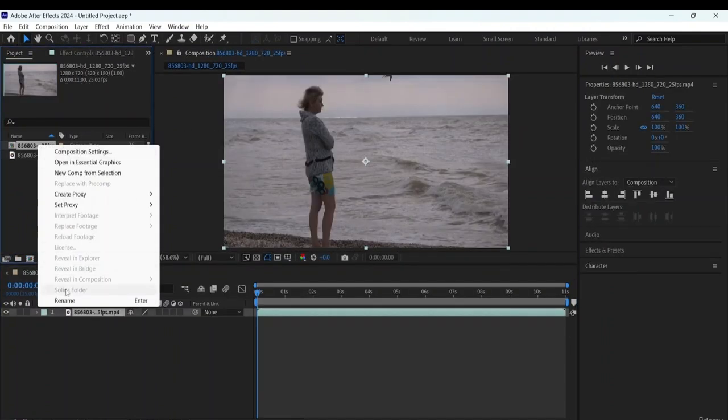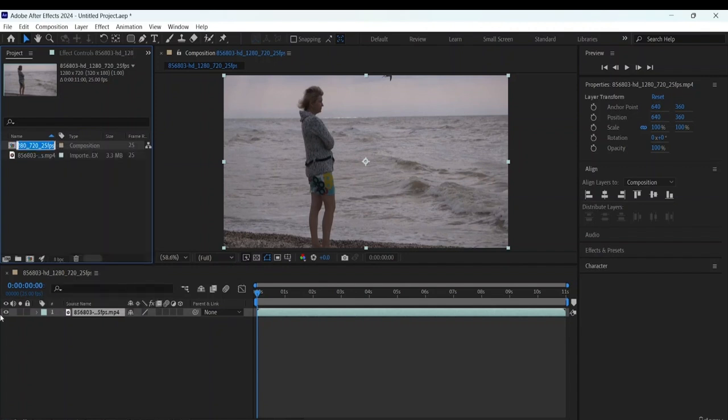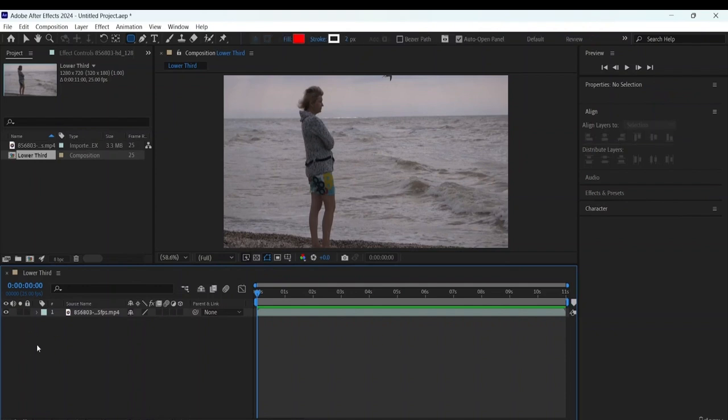And let's right click and rename this one. Let's name it the lower third, and let's save this thing. Okay. So once I do have this lower third comp over here, again, I'm going to take this rounded rectangle tool, and make sure that you are not selecting anything. So just select outside of the box.